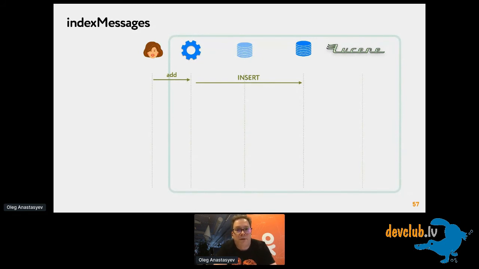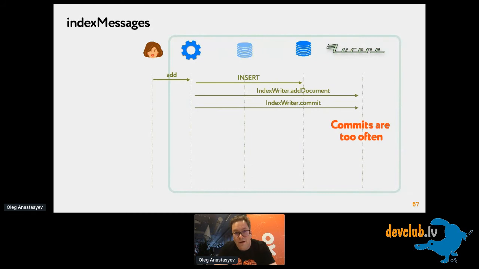Whenever a user adds a new message, the Lucene index writer addDocument is called to index it. And then we call Lucene to commit the index. And this would not work. Too frequent commits lead to too frequent merges of Lucene index segments. These merges are both CPU and disk expensive operations.